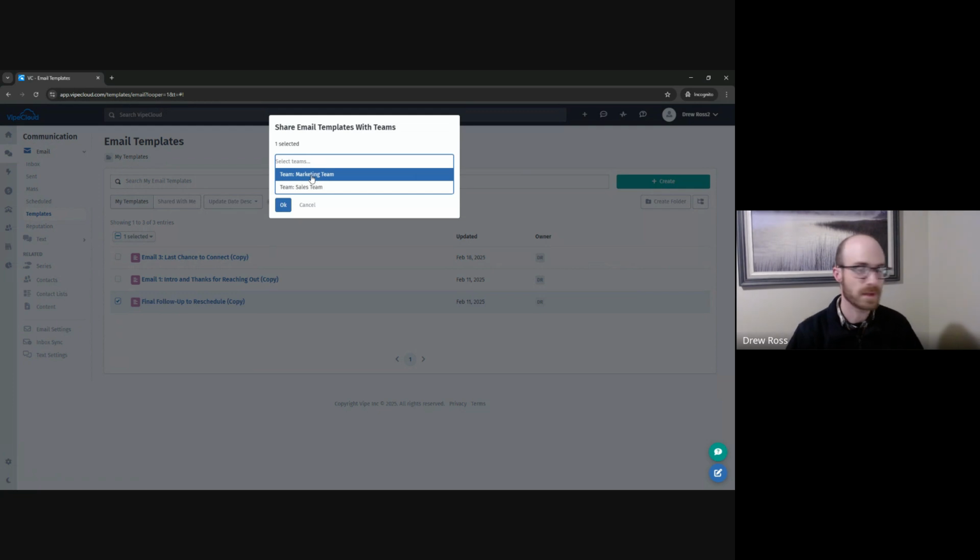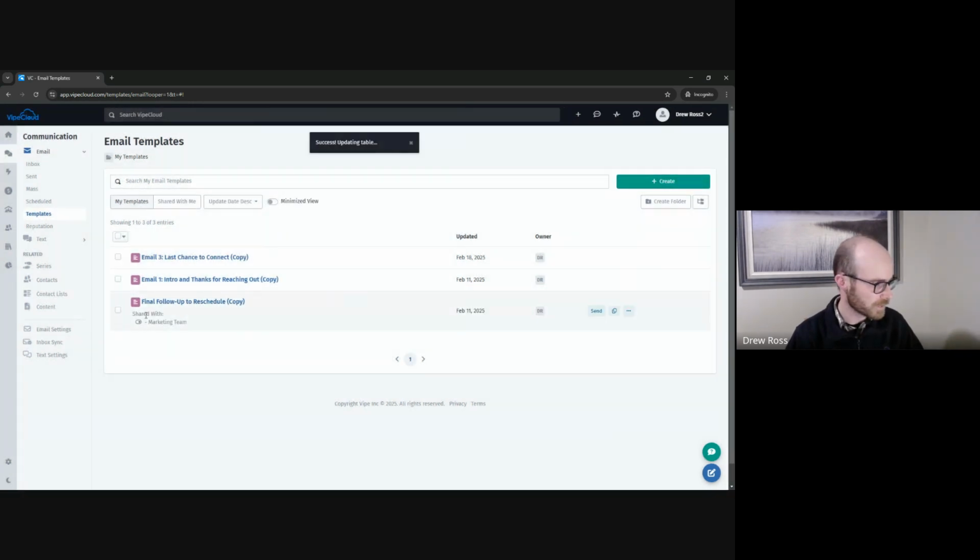I've been enabled, like I've been allowed, these teams that I'm on have sharing enabled within them. So I'm going to share this with the marketing team. I'm going to hit OK. And we're able to see right here, shared with marketing team. That's a nice visual indicator where I'm able to see that this is a template that I'm working with that is also visible to the entire team.